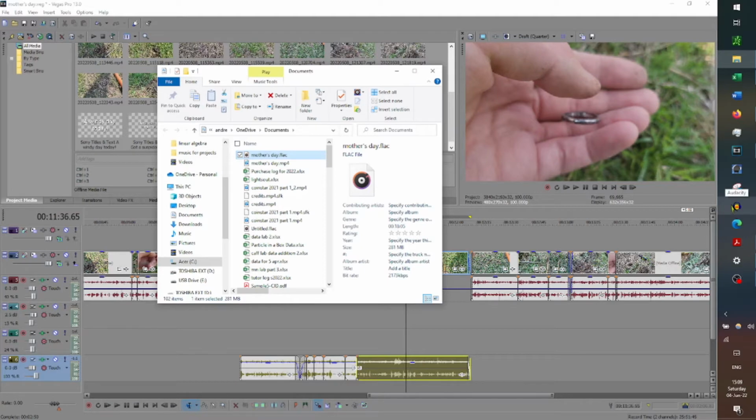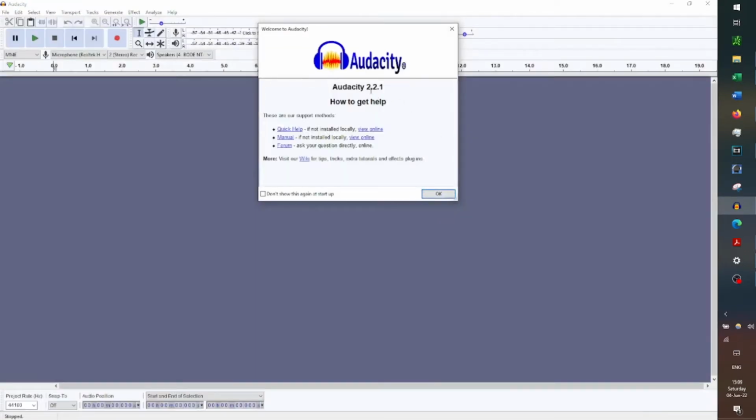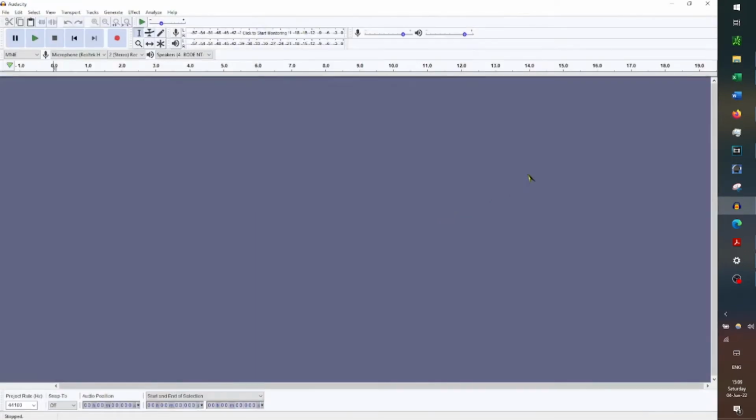So I do have version 2 of Audacity. They do have a version 3 now. Either one is okay. I prefer version 2 because that is what I have been using for quite some time. So opening up Audacity here, just going to let this guy load up a little bit. It's a very lightweight program. You can see it's 2.2.1. This is going to be all we need here.